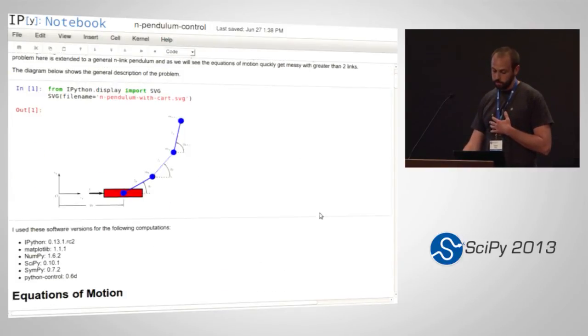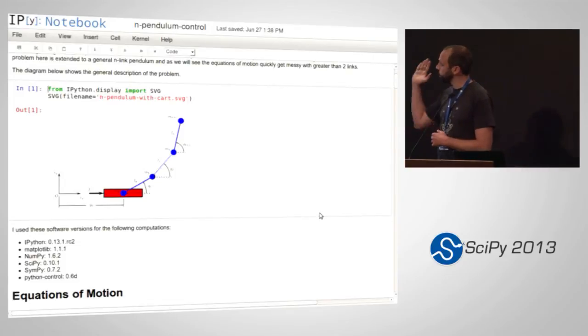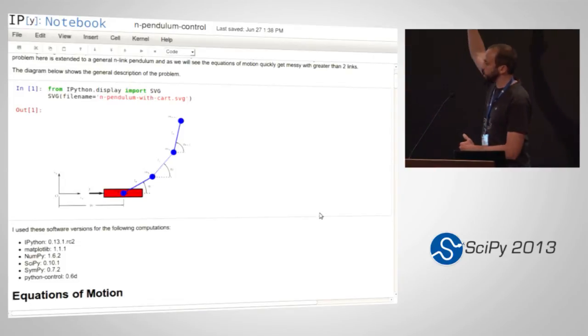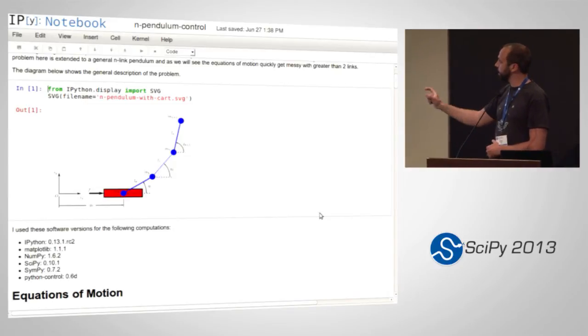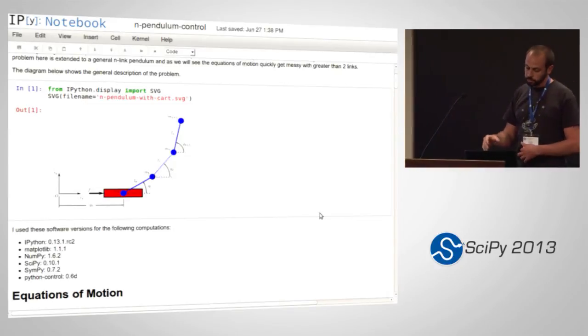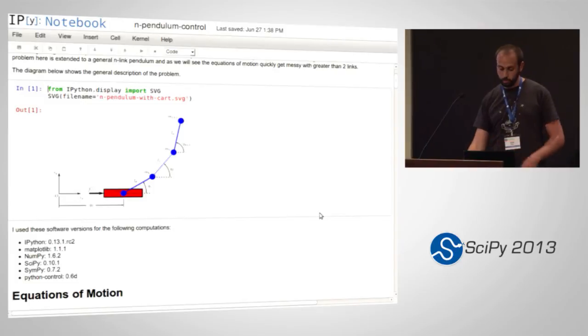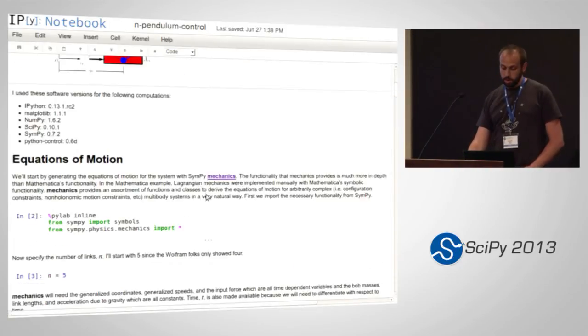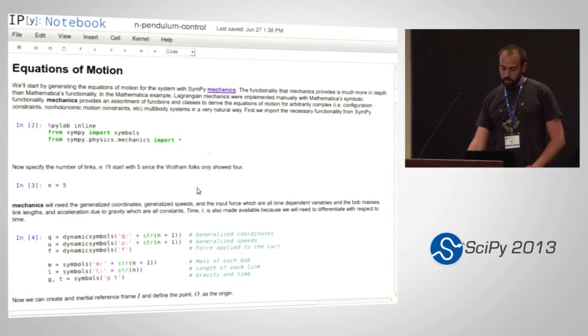So here I have a pendulum on a cart, except that I can have n number of pendulums on top of each other, and I can slide the cart back and forth freely too, and apply a force to the bottom of it. So I'll quickly go through this code.